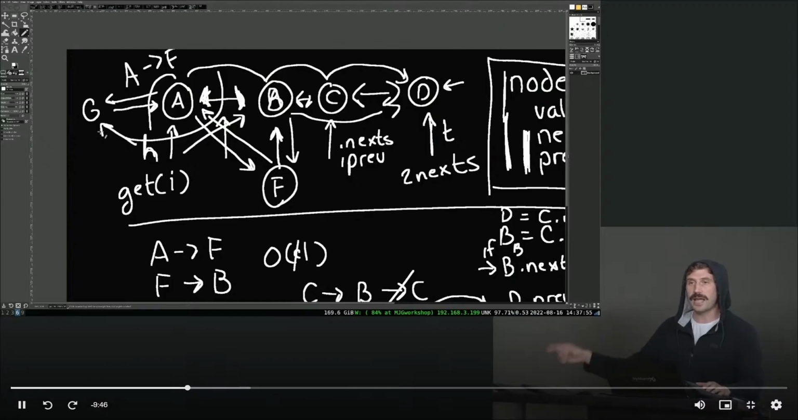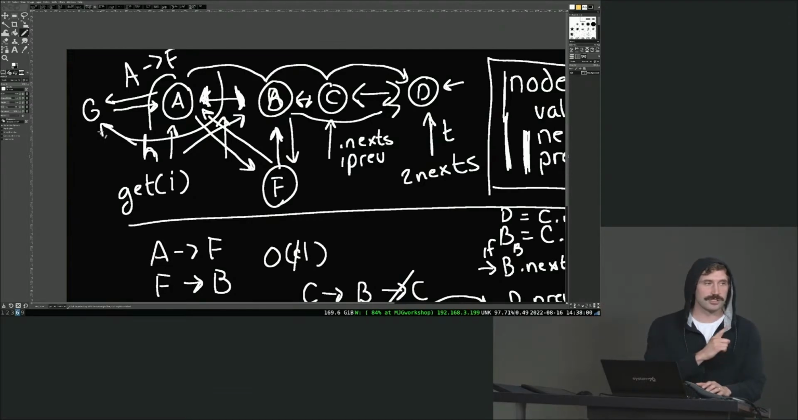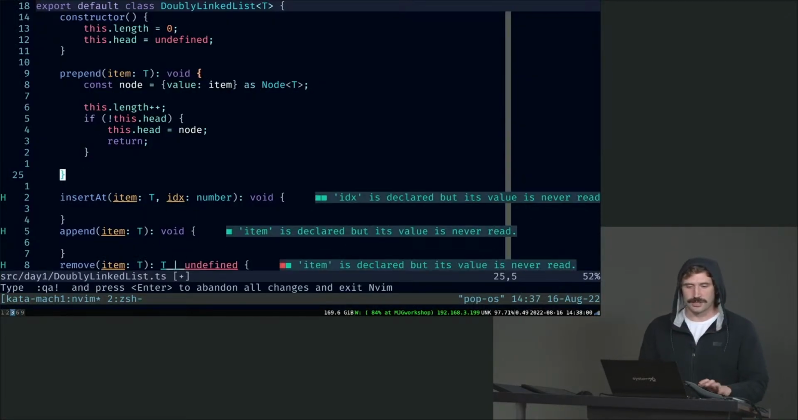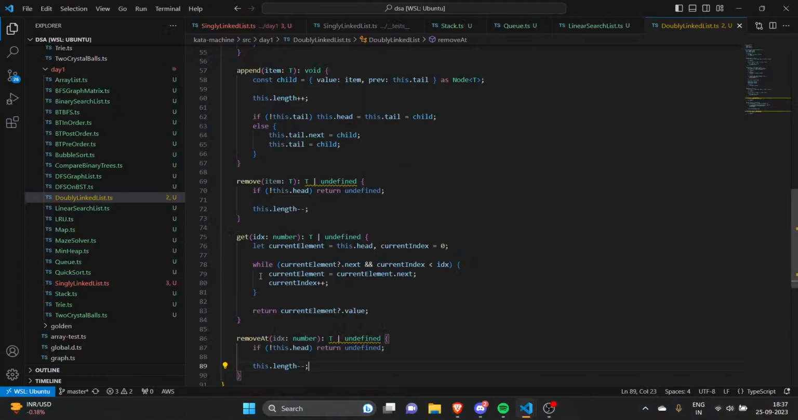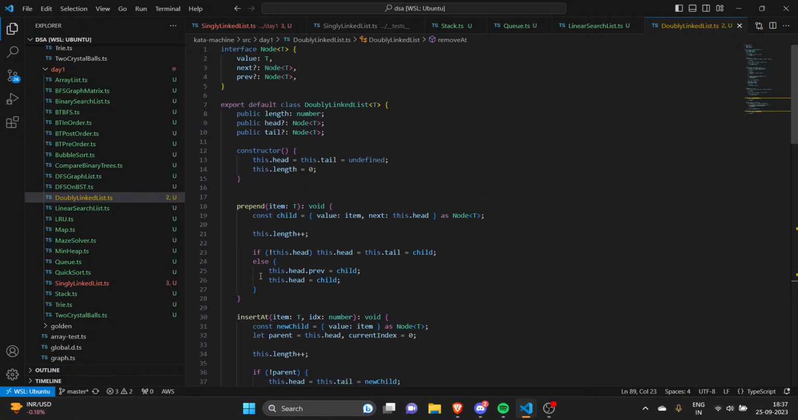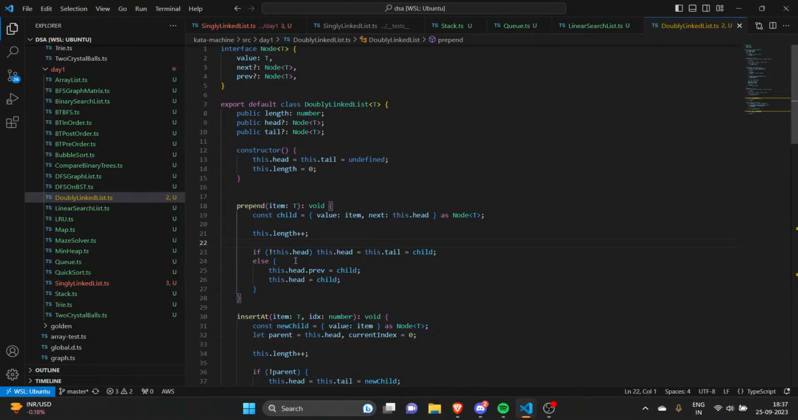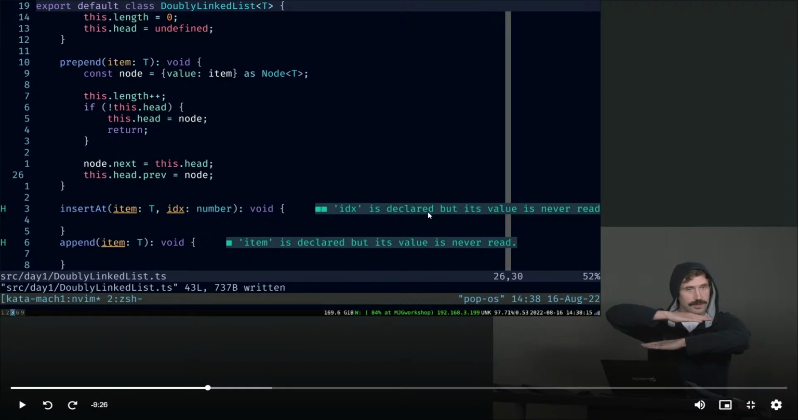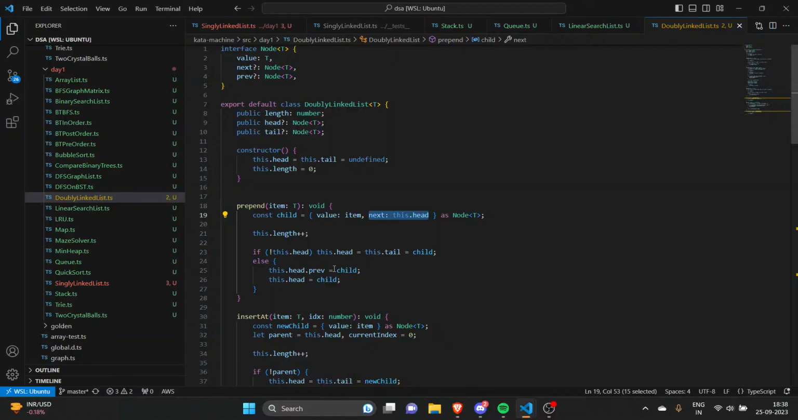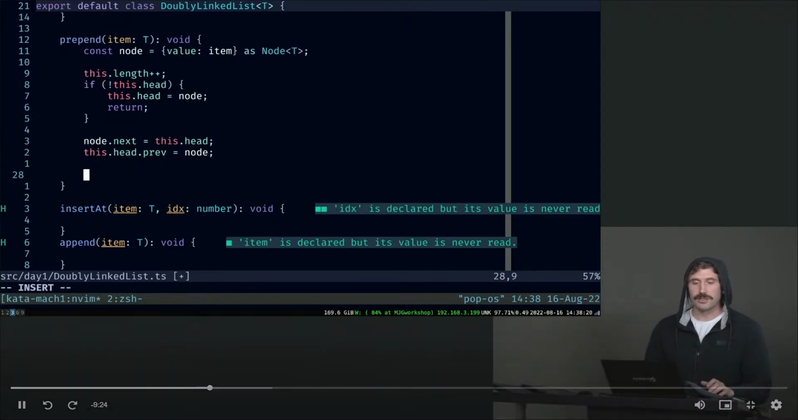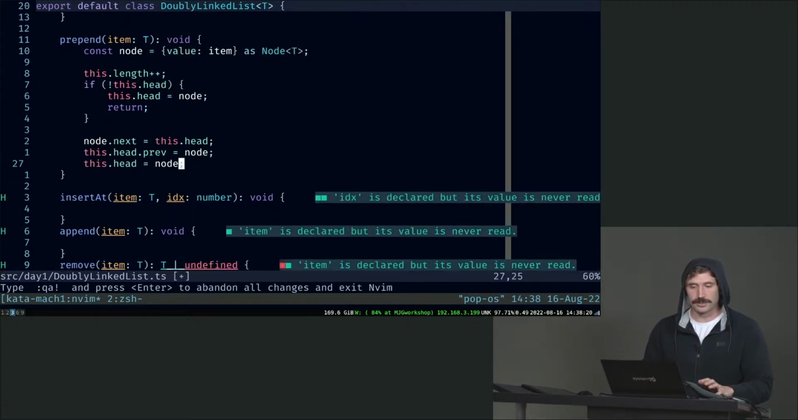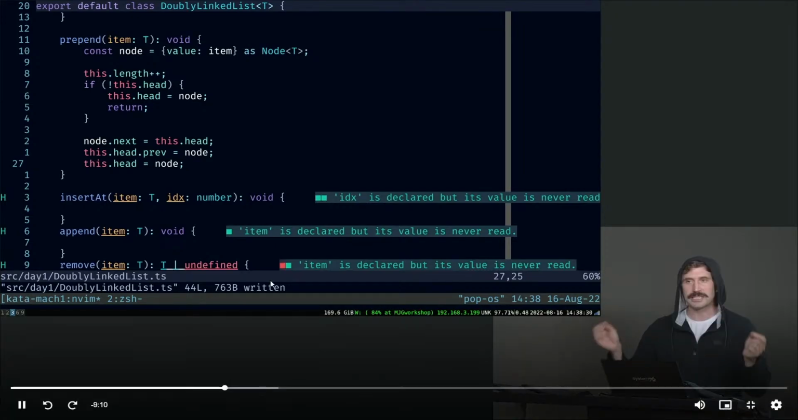Remember, G points to A, A points to G, head points to G. So let's do those three. Node.next points to our head, or in this case, it was A. Then this.head.prev points to node. So we've done the next to the head and this.head.prev to the node, and then the head is the node. Two directions. Now this.head goes to the node. Perfect. We now have an official linked list.